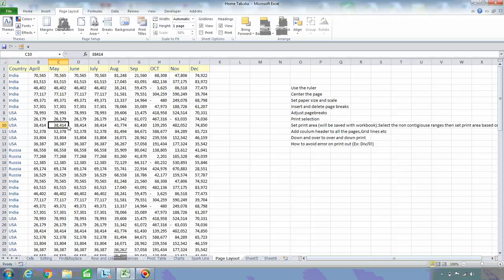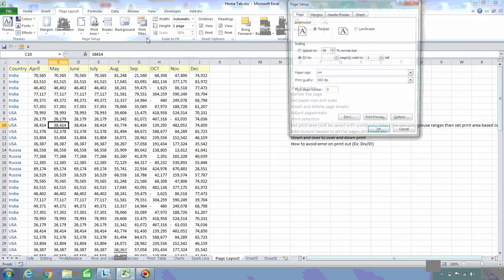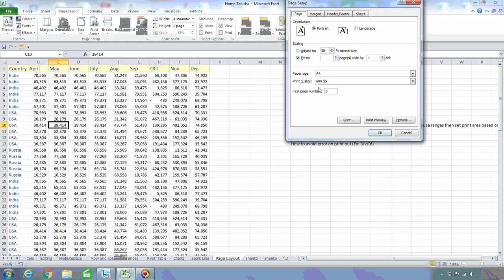Now margins, orientation, size, page setup. We have already observed this. Paper size, how do you want to set the paper size? And let us look at header and footer options so that you will be able to see what is this first page number and so on.